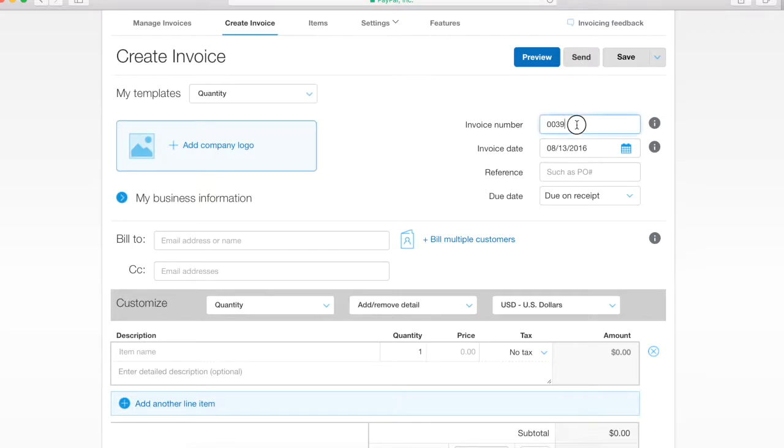Over here you have your invoice number. You can put any number that you want in there as your starting number, and it will go up in increments of 1 for every further invoice that you do. So in this example scenario, we have invoice number 39, and once I send this one, the next invoice would be invoice 40, and so on and so forth.